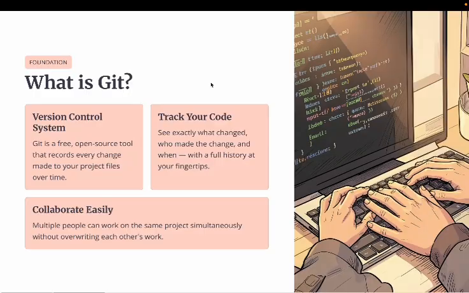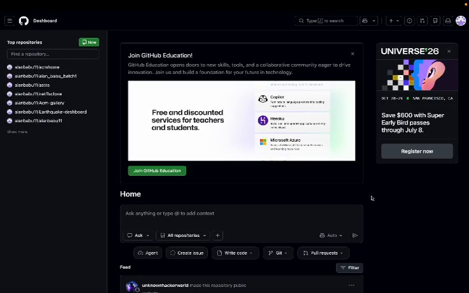And now, what is Git? So Git is a version control system and it helps to keep track your code and collaborate with other developers easily. So multiple developers can work at a single file simultaneously. So I'll explain the version control system by using the GitHub repository.